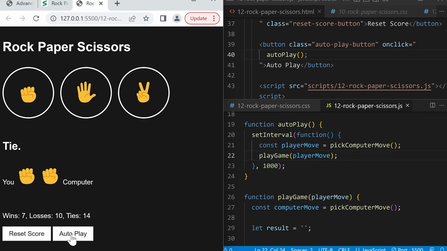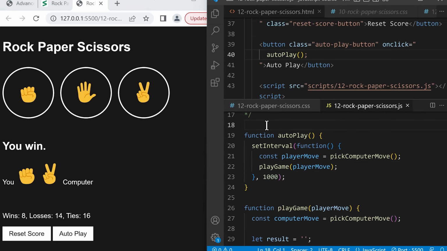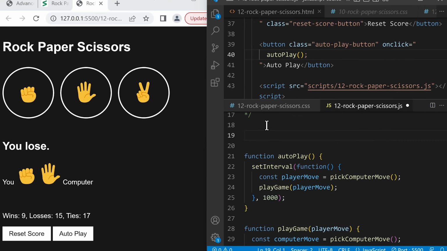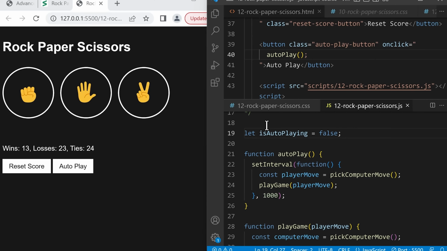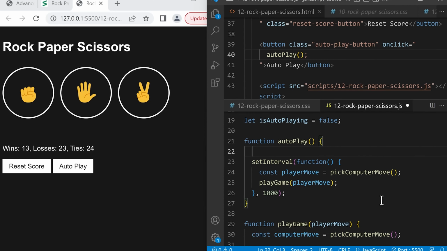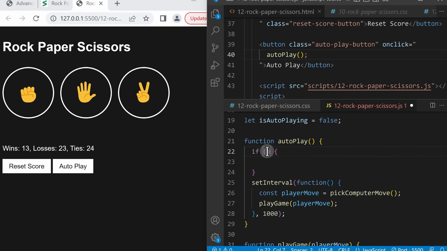So now let's make this button stop playing when we click it again. So at the top, let's create a variable to keep track of whether or not we're playing. So we use let isAutoPlaying, and at the start, we'll make it equal to false and save. And now inside this function, we'll check using an if statement, brackets and curly brackets. And inside this condition, let's check if we're not playing. So not isAutoPlaying.